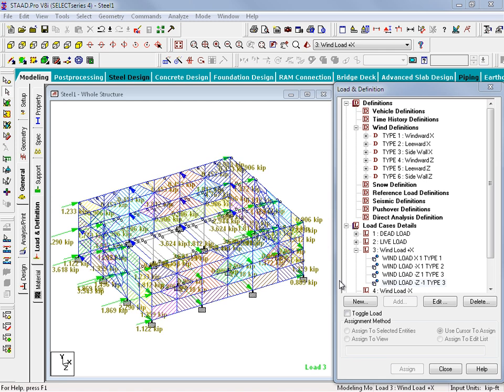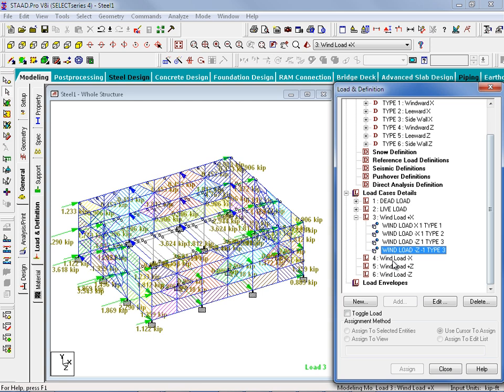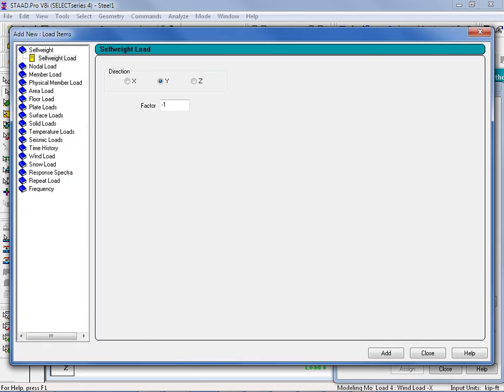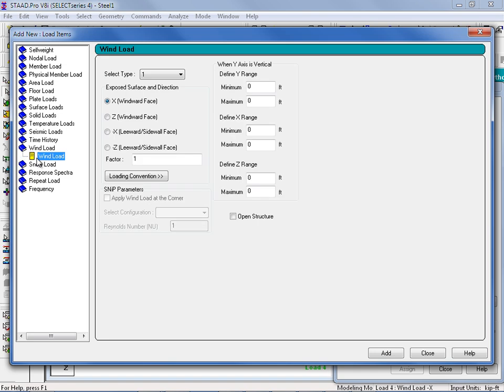Following the same procedure, we will now generate our wind load items for wind acting in the negative global X-axis direction. We will select our appropriate wind load and again click Add, and we'll select our wind load type. We will still use type 1 for our windward face and select that as our X windward force, but instead, to indicate the direction, we will give it a factor of -1 for this particular load case.